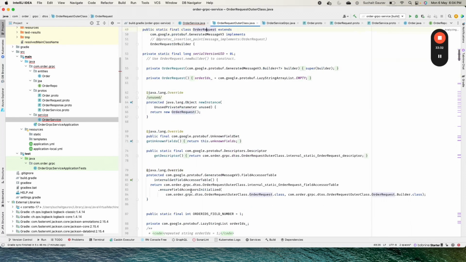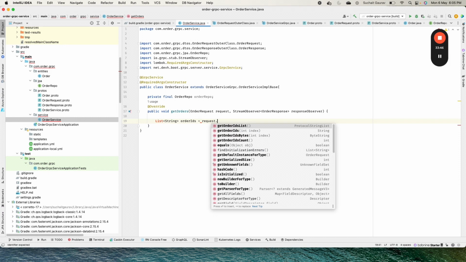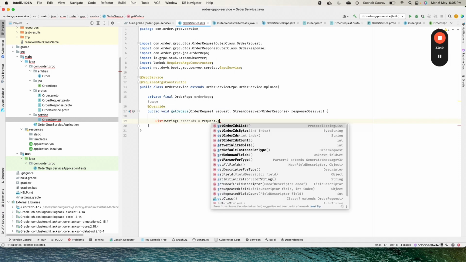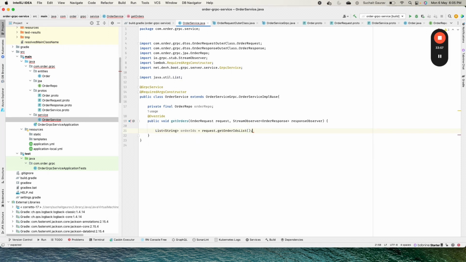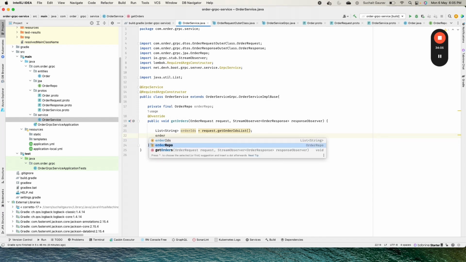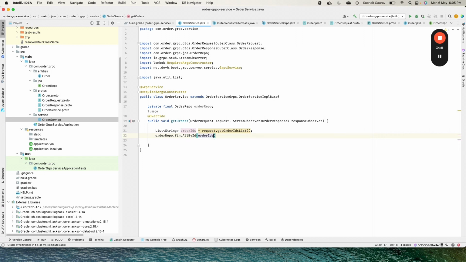This is my outer request. Okay, now I need to have the request, so I'll say list of strings order IDs, and then I'll say request dot get order list. Now I have to call this order repository. So I'll say order repo dot find all by ID, and I'll say order IDs.